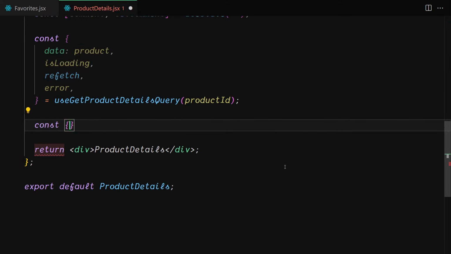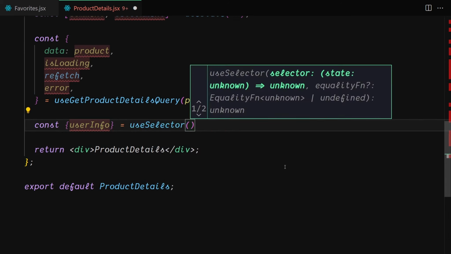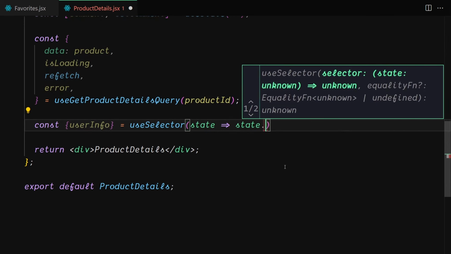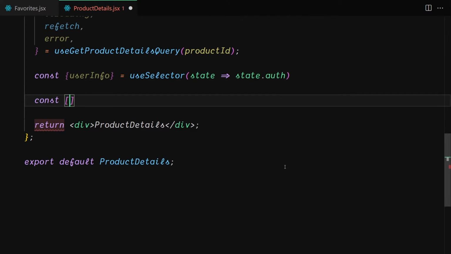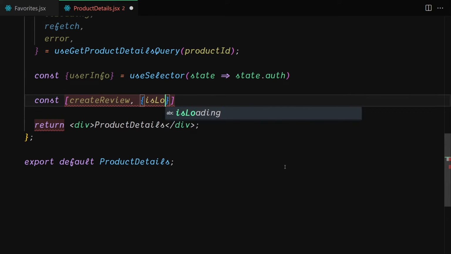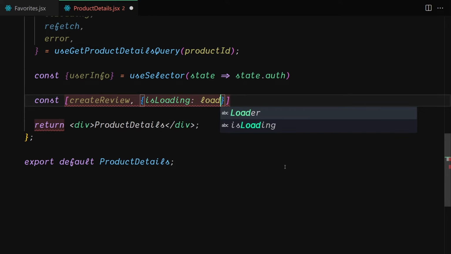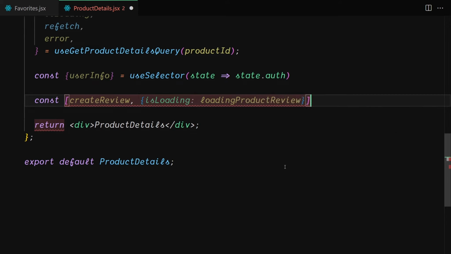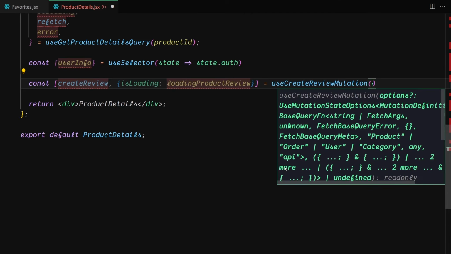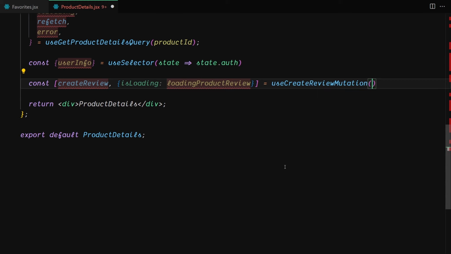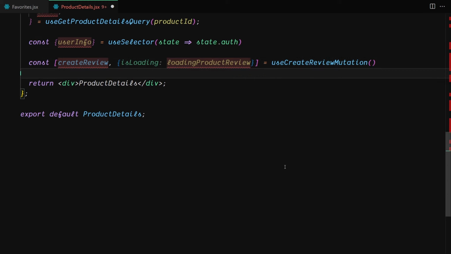But first of all, we also want to get the user info as well, so it will be equal to the useSelector. And now let me just use my state, and we want to get that from our store, so that's why we are using this syntax right here. And also let me just get my create review from where I'm going to show you from where, but first of all, let's just get isLoading and rename that to loadingProductReview, and it will be now equal to the useCreateProductReviewMutation. Let's just go back, and we're not going to be providing anything to it, and I guess that's it. I mean, that's pretty much done.